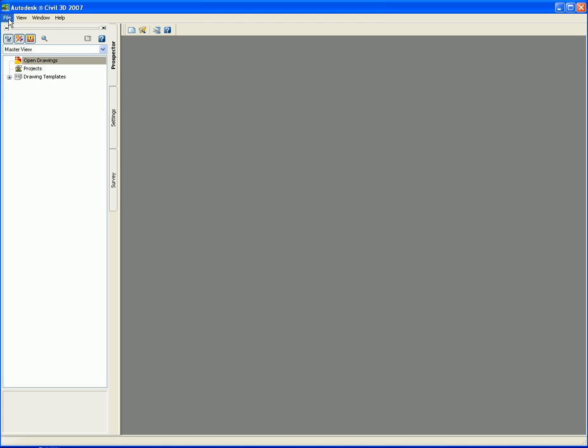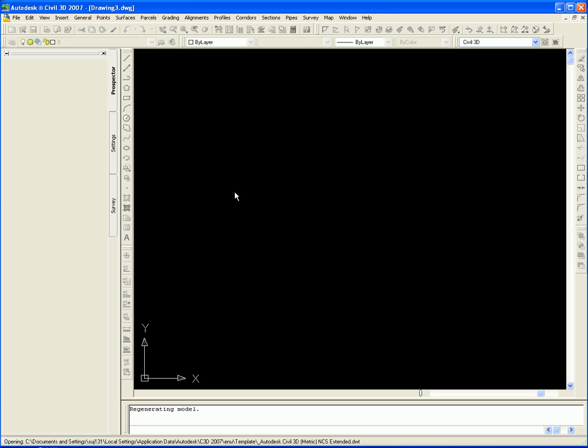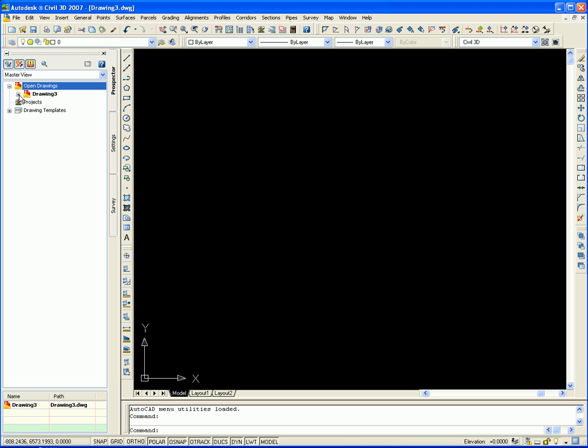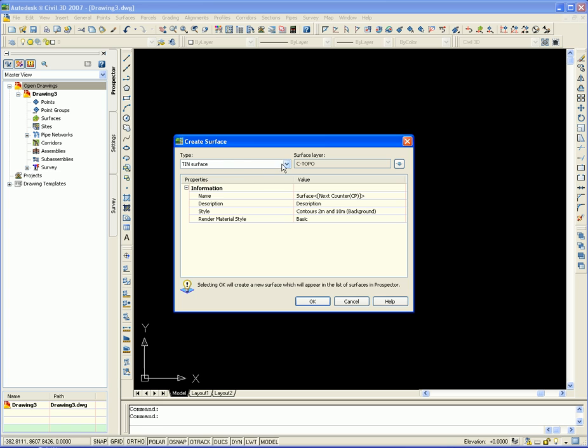Once we've opened Autodesk Civil 3D, we need to start a new drawing. We choose the required format, then click open. Now our drawing is on the left hand side of the screen under Prospector tab. We go to surfaces, create surface. You can choose any of those surfaces. We'll choose 10.